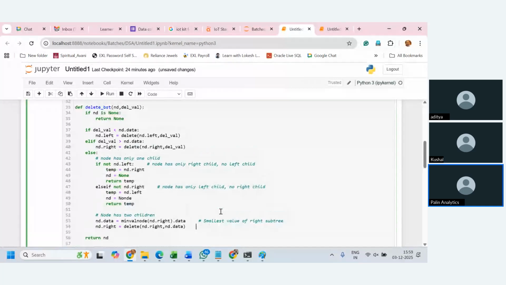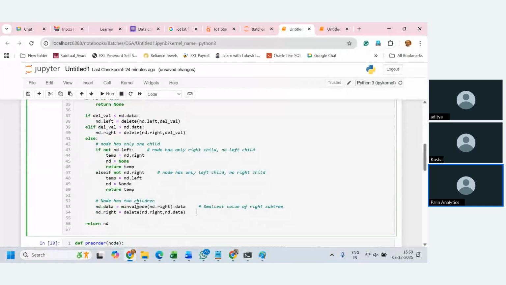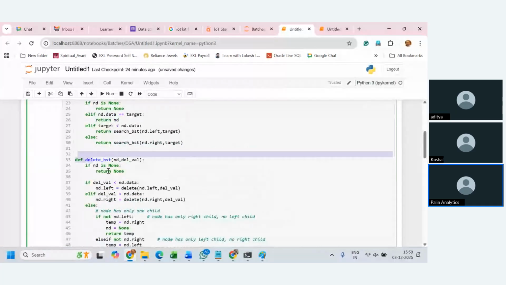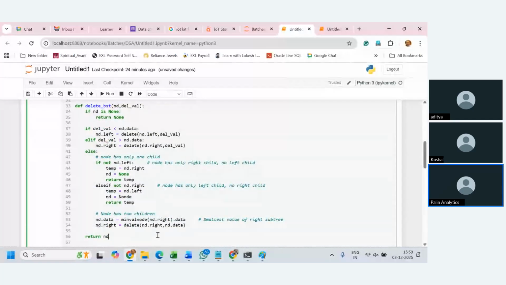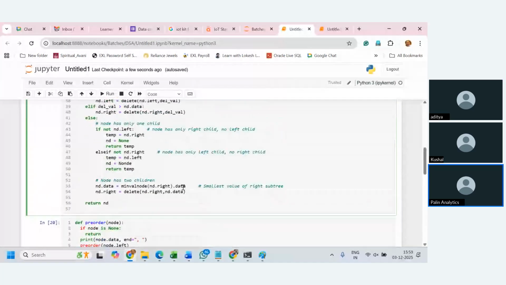We'll see how we can find the minimum value node. We'll make a different function for this. For right now, is this clear? Delete function. I'm not demonstrating or executing this because we have to make the minimum value node. We'll see this tomorrow, how we can find the minimum value node, and then we'll execute this part as well. Is this clear?